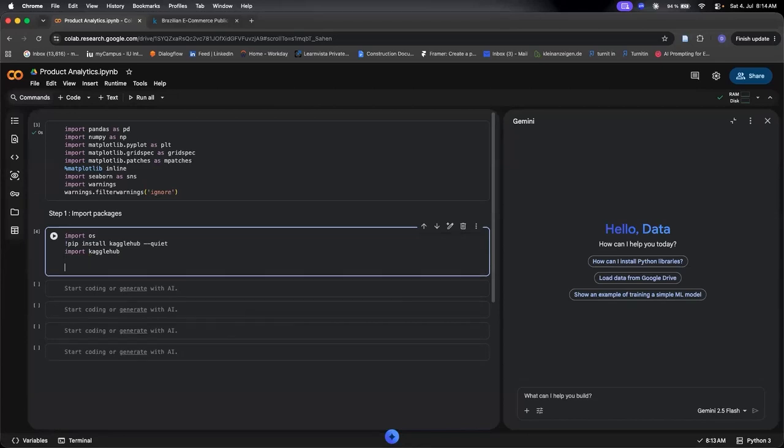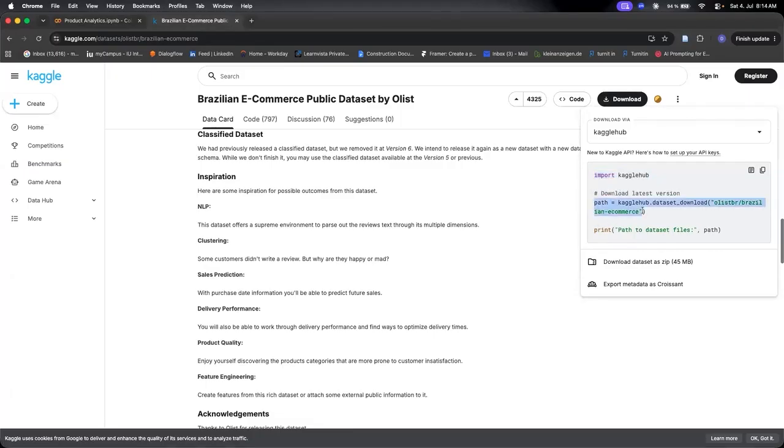Okay, first step is done. I have imported the Kaggle Hub. So now I have to download the dataset. Okay, they have given a path here. I'll copy the path.